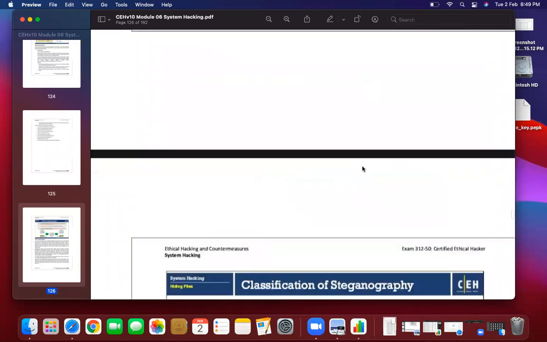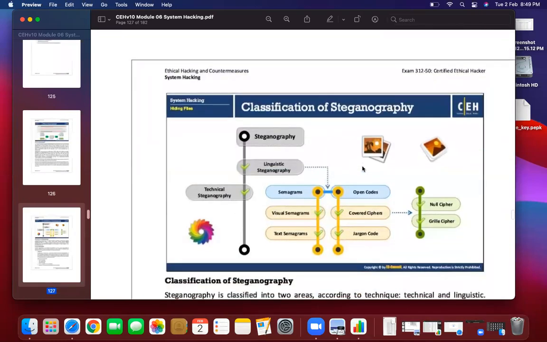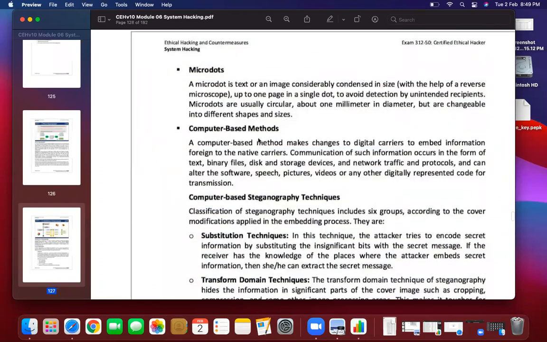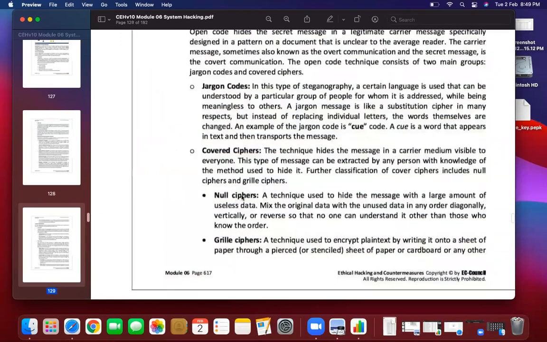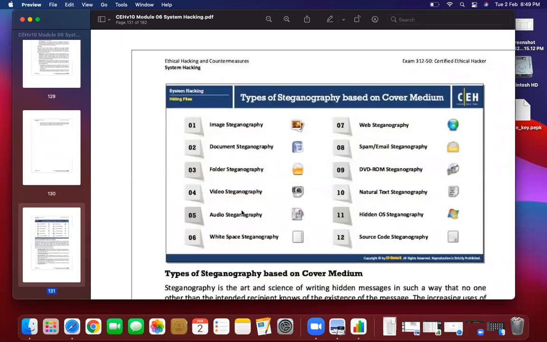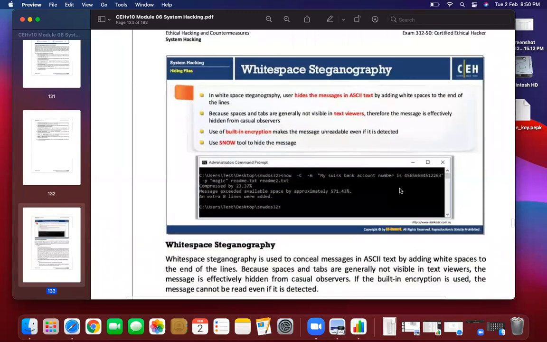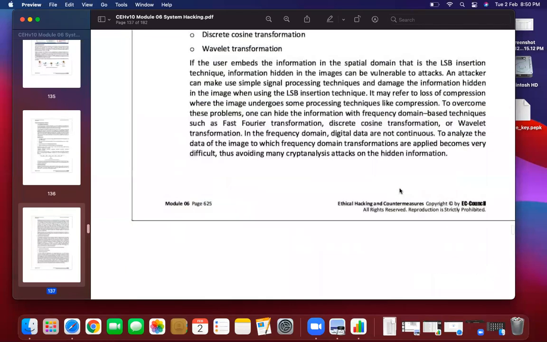So steganography is very, very important. We'll see that example also. There are a lot of steganography methods, such as using an image, document, or folder for hiding your messages, using videos, using audio, using white space, using web steganography, using spam email, using DVD-ROM, natural text steganography, and hidden OS steganography. A lot of options we do have here. So we'll see this in the practical.